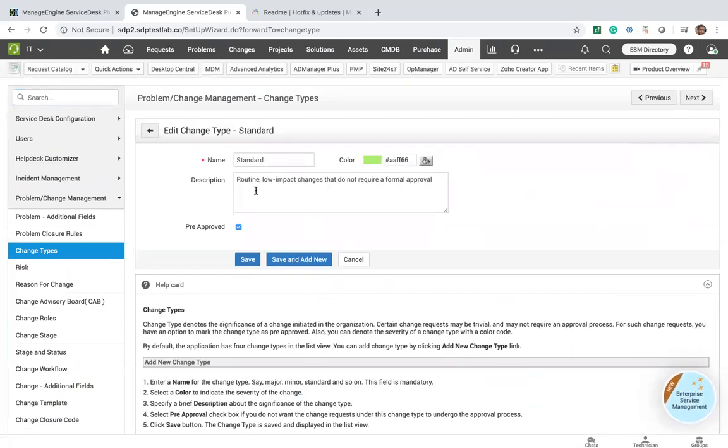For some types, say an antivirus definition update, it doesn't require any kind of approval because it's a no-impact change, but it still needs to be recorded. So for that, we have an option to get it pre-approved. Upon choosing this option, when the change is being created, it will be automatically pre-approved.